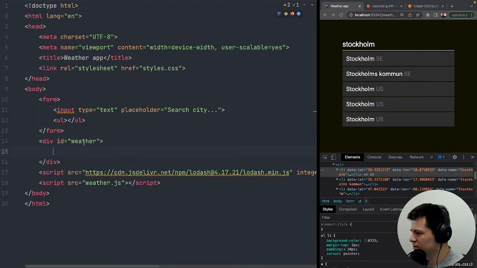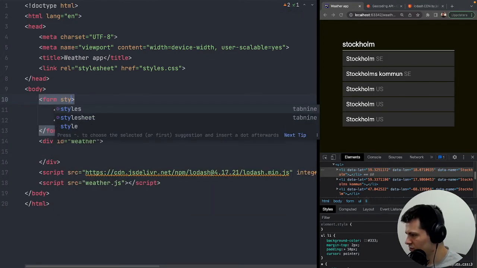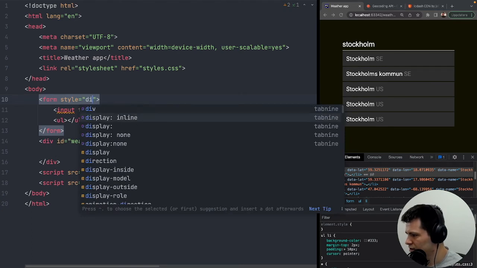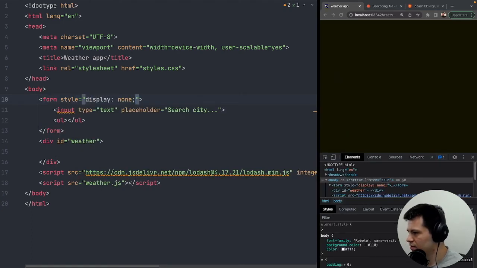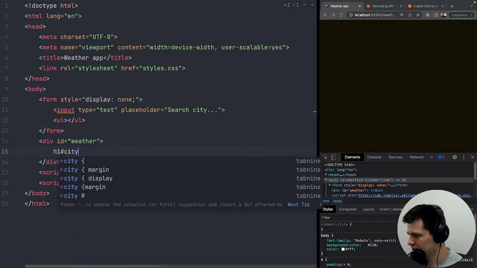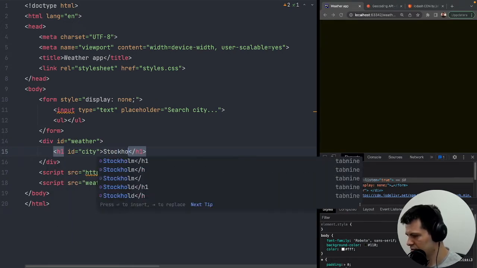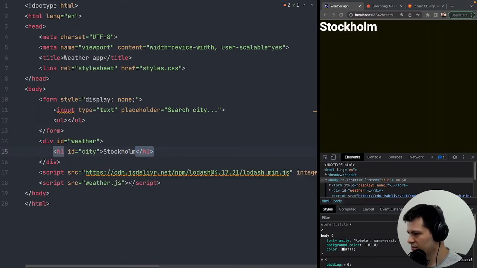I added this ID weather so it will be easier to point to it in JavaScript. And for now we can do form style display none. So this will be hidden, and we can focus on styling the weather part. So for a selected city, we want to show the city name. So let's do h1 and let's add ID city. And here let's just do, for example, Stockholm. Yeah, we have Stockholm here.